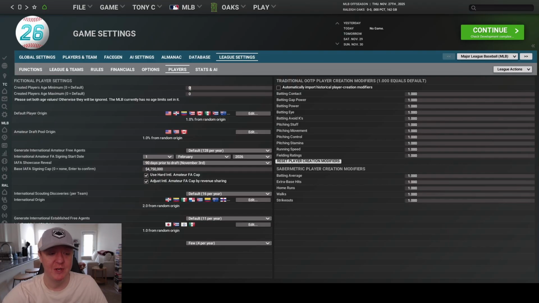And then free agents from independent leagues. These are totally different. These are usually smaller, less prestigious leagues. But I have this on 4 per year, which might have been default. Over here, I touched none of that at all. You can take your time to look through that if you would like, though.